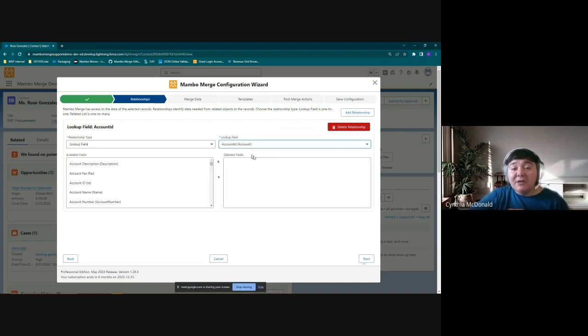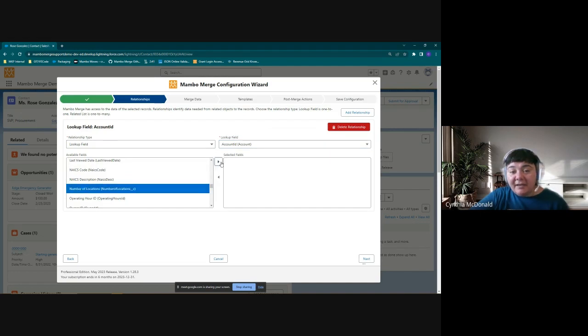Now a great thing with Mambo Merge is account ID, your account, we're already grabbing some of those details that are pretty common people want. I want just one more little thing. I'm going to be looking for the number of locations. So down here it is, there it is. I'm going to add that in. We'll see when we go to the next page, there are other fields that are going to be there with my number of locations. Those are the ones that Mambo Merge already is assuming that you might want, so you don't have to do anything extra. It's kind of a great thing.